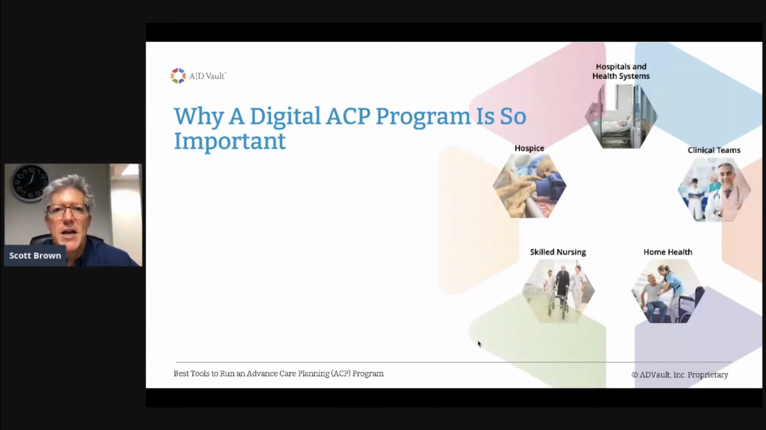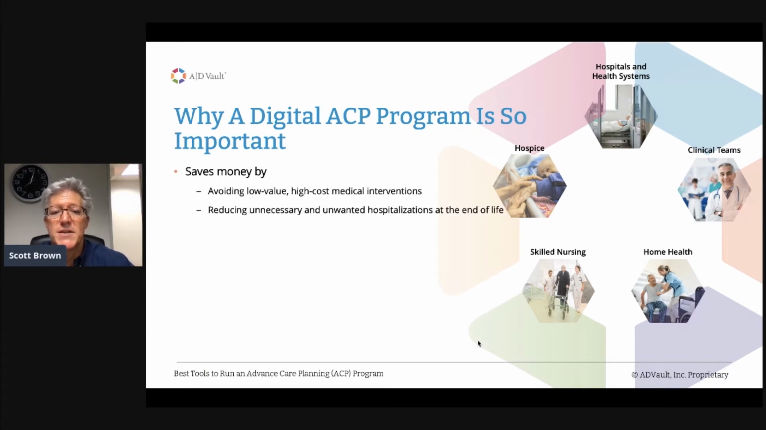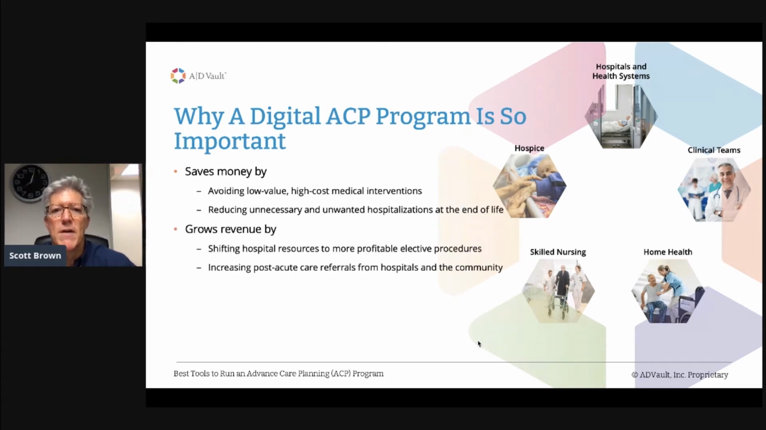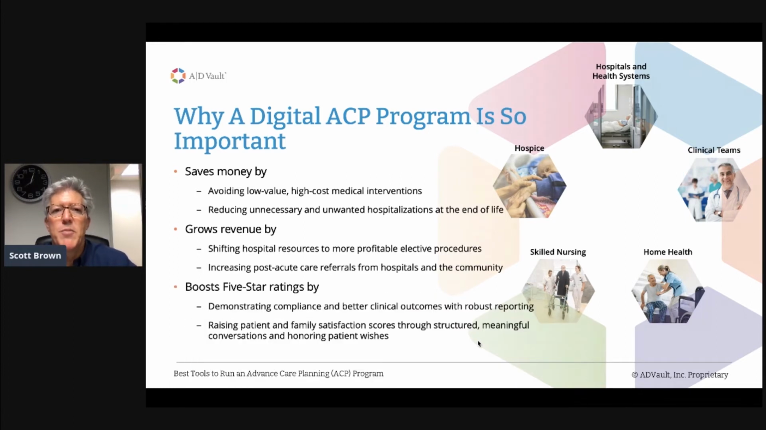Investing in digital advanced care planning helps everyone in the healthcare system better serve patients and families, including hospitals, post-acute care organizations, and physicians. My Directives for Clinicians delivers three principal benefits. First, it saves money. Second, our tools help you grow your revenues. And most importantly, our digital advanced care planning tools positively impact patient and family satisfaction, reduce clinical burnout, and help achieve clinical excellence, all of which boost your 5-star ratings.